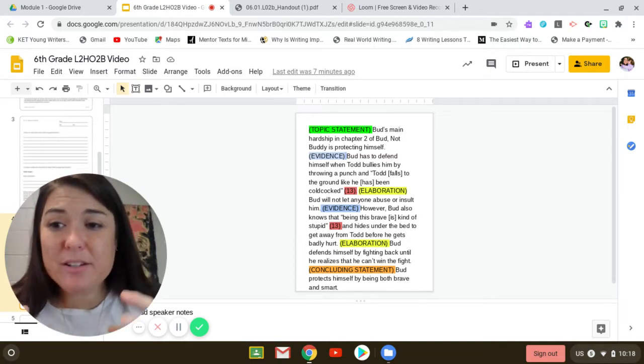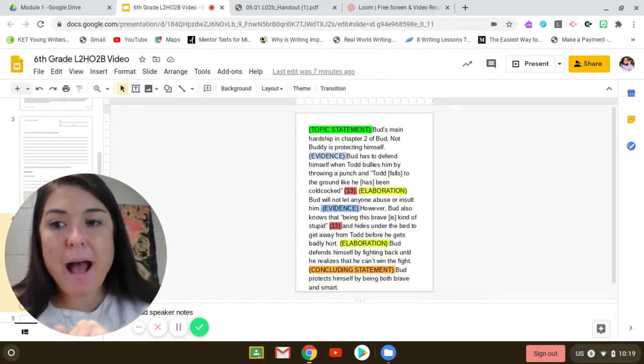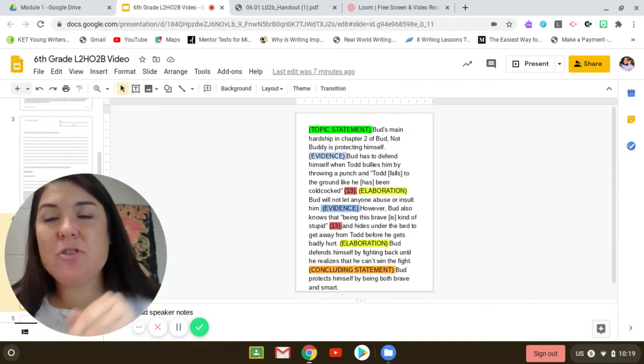So I've got everything written out where I answered what his main hardships were in chapter 2 of Bud, Not Buddy. It's because he's trying to protect himself. So I have to ask myself, well, how is he trying to protect himself? So I have to go back to the text and find exactly where Bud is trying to protect himself.